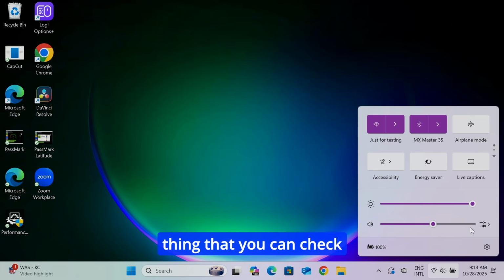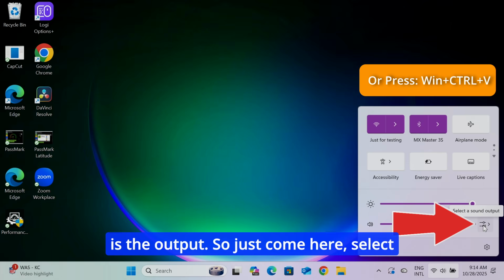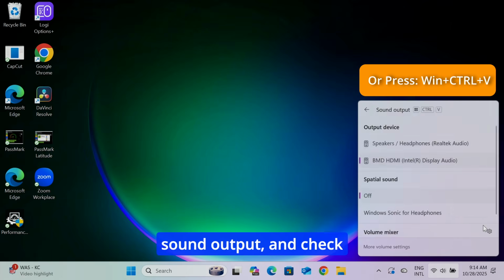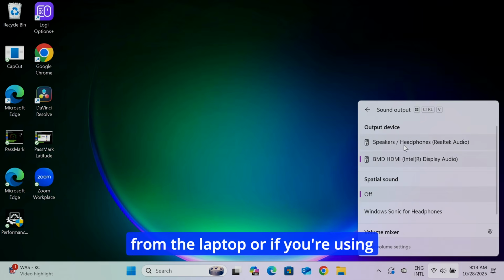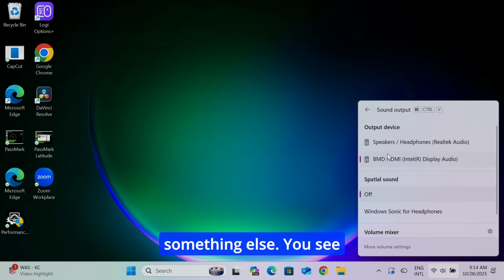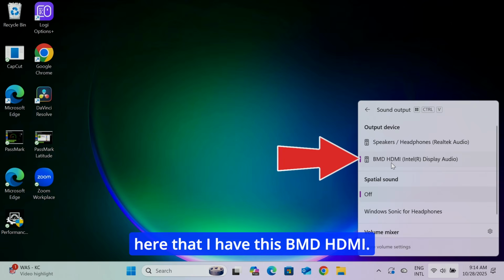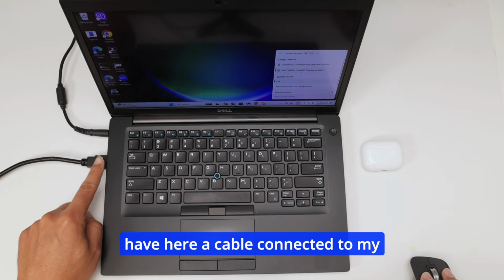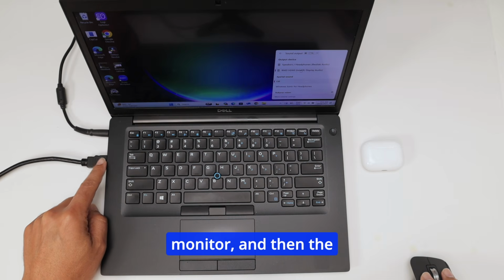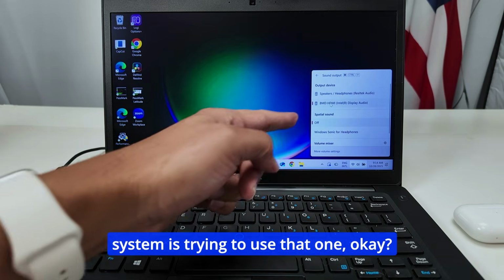Second thing that you can check is the output. So just come here, select a sound output and check if you're using the speakers from the laptop or if you're using something else. You see here that I have this BMD HDMI. That's the speaker from my monitor. I have a cable connected to my monitor, and then the system is trying to use that one, okay?